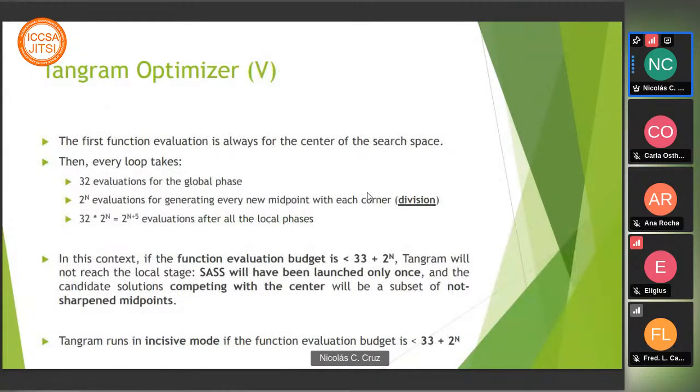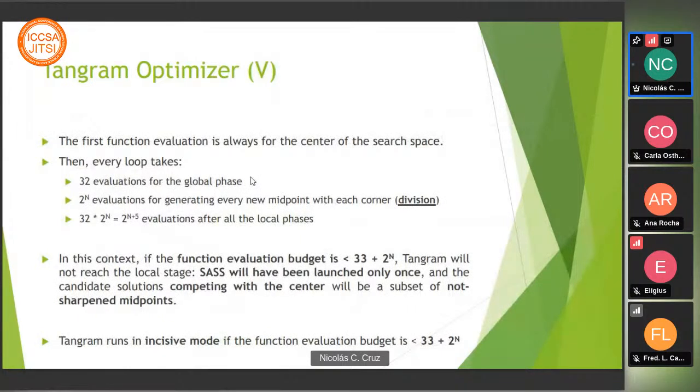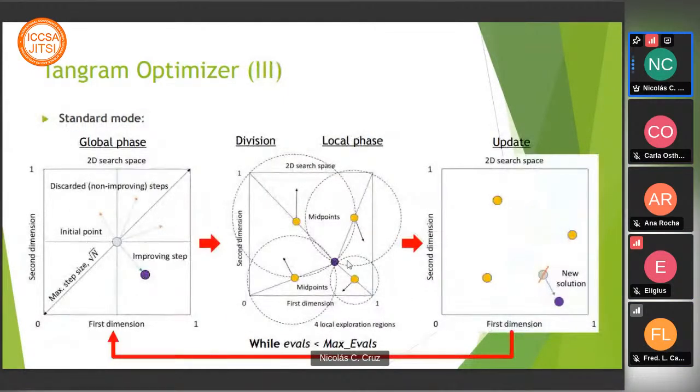If we analyze what I've said so far, the first function evaluation is always reserved for the center of the search space. So we would have used 1. Then every loop takes 32 evaluations for the global phase, because for SAS we have experimentally tested that the method would not need more than 32 to explore a region. So we would need 32 evaluations for the global phase, and 2 to the power of n, considering the number of corners, remember that we need to trace a line towards every corner.